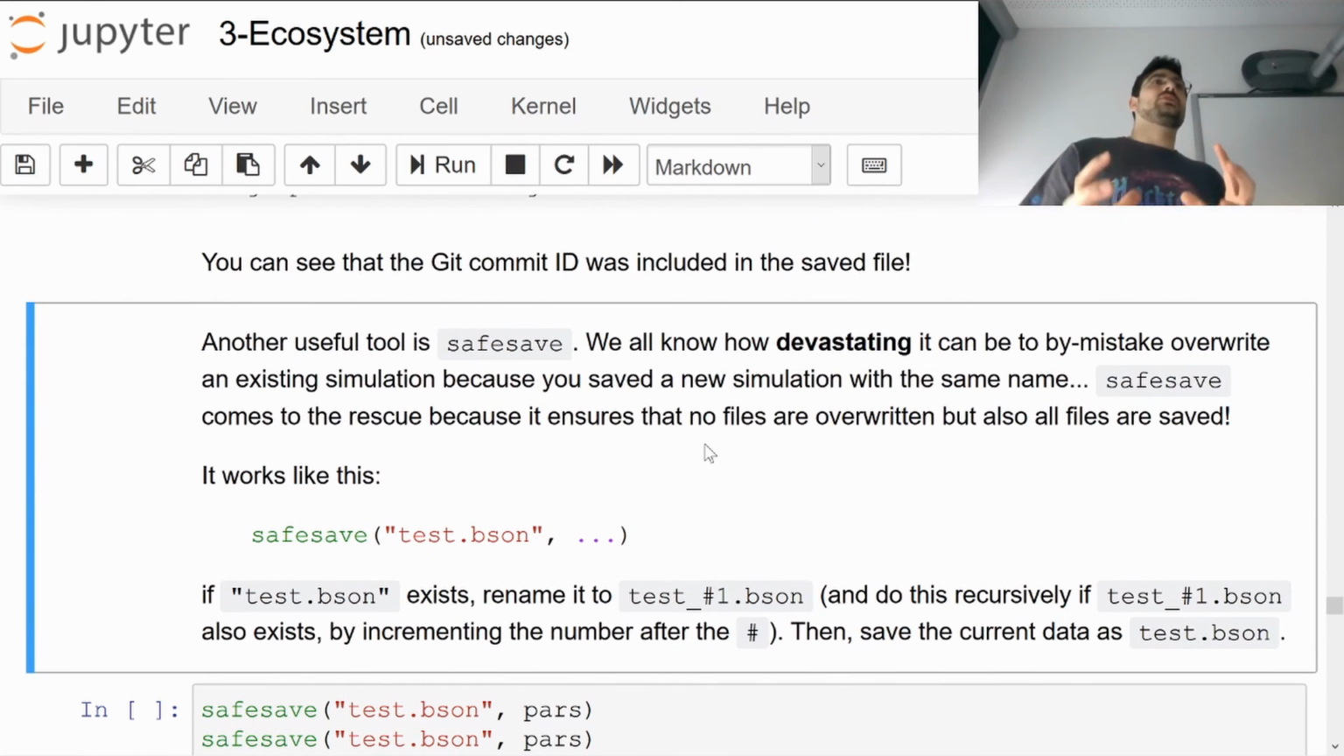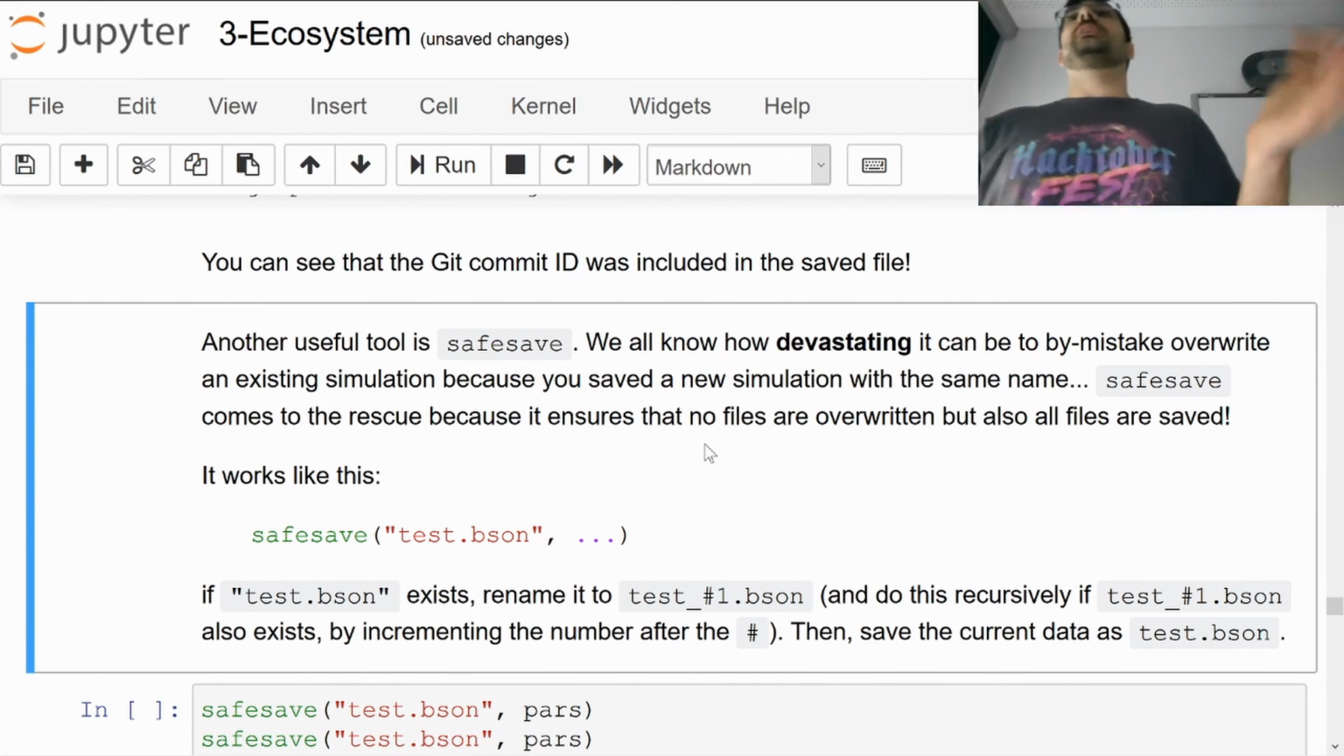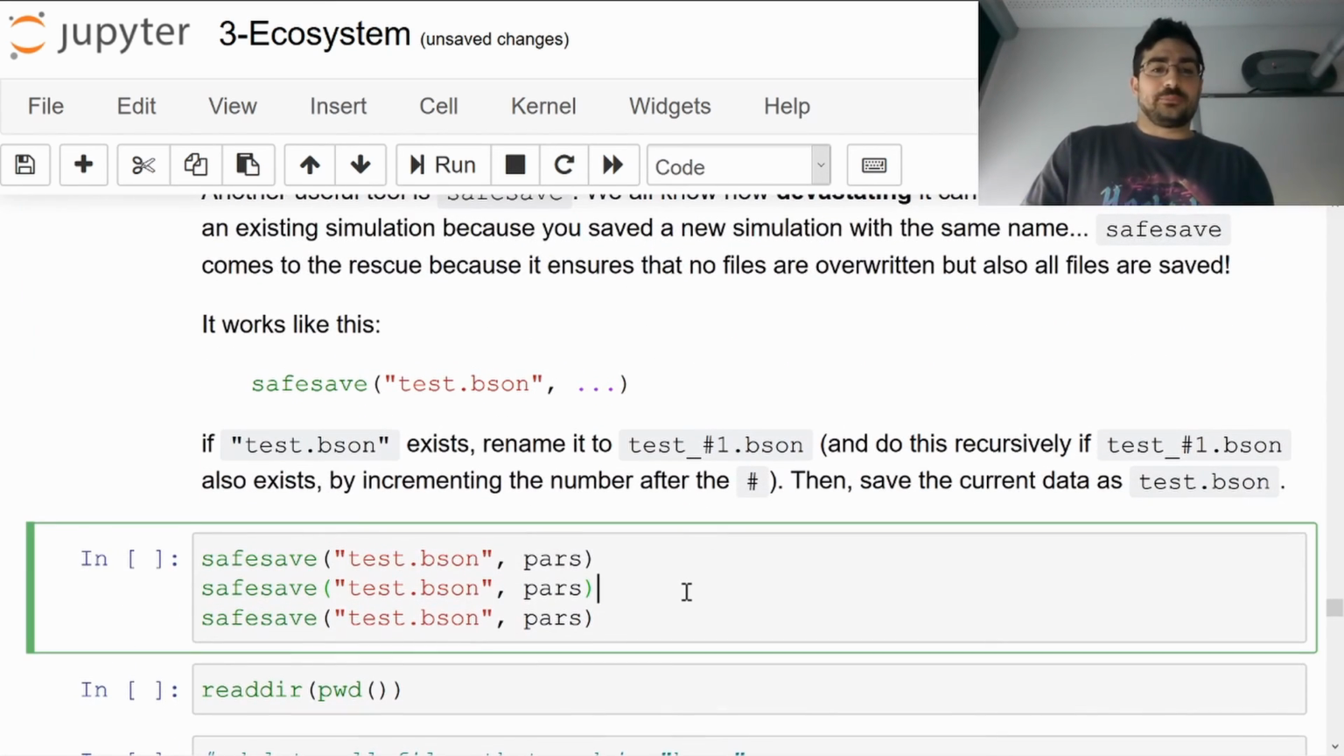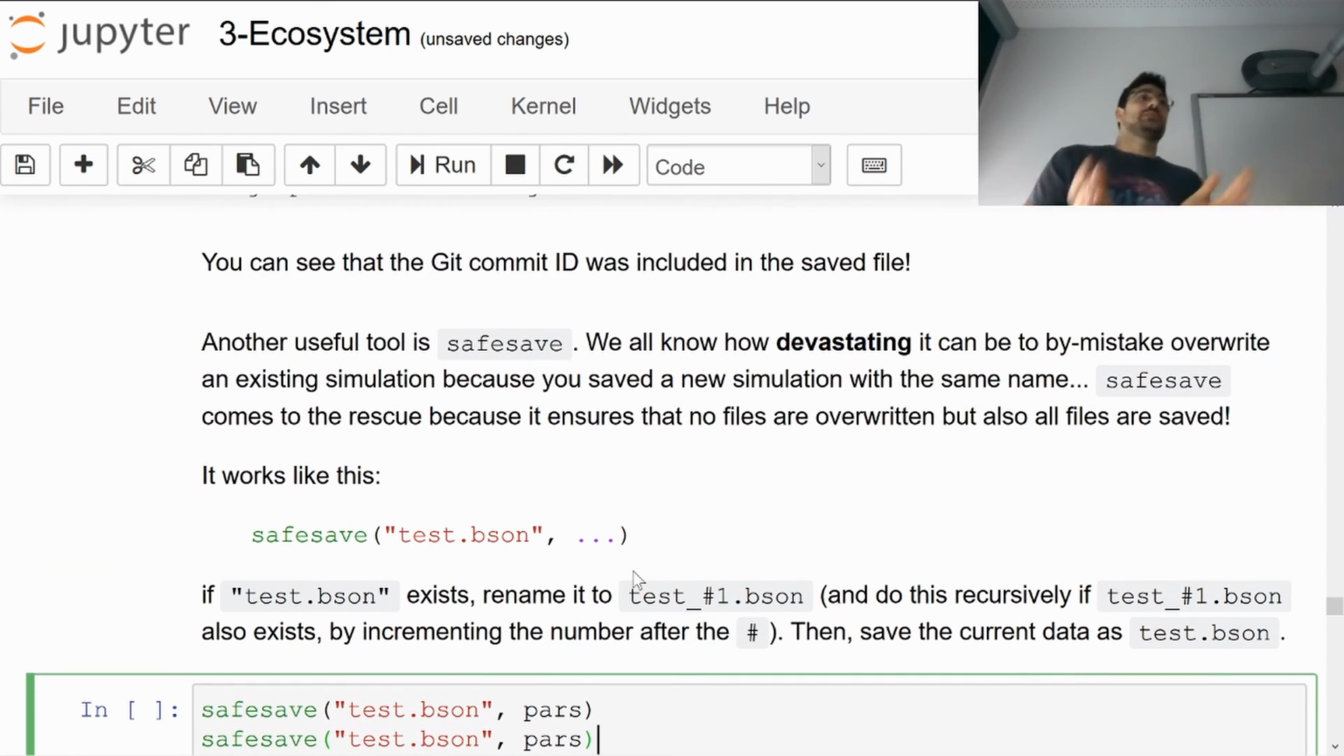Another nice thing you can do when saving your data is ensuring you never overwrite anything, because you may have some simulation and then you attempt to save with the same name, and then boom, you overwrote your old simulation, and then many people can cry. So the way to ensure that this will not happen is to use the function save.